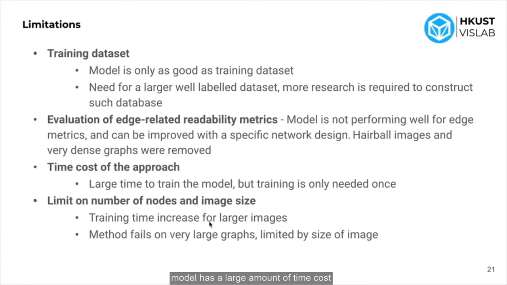Model has a large amount of time cost, as it takes quite long to train the model, but training is only used once and prediction can be quite fast once the model is trained.